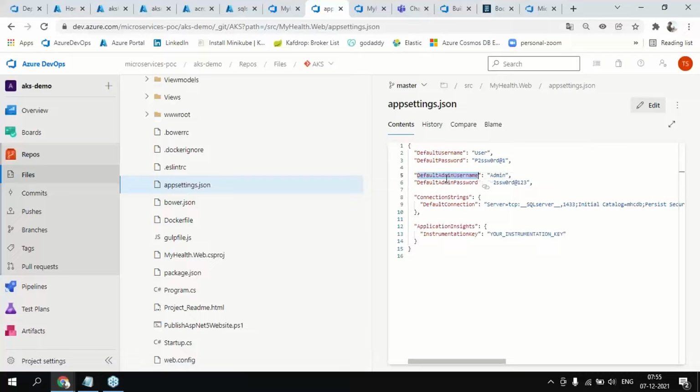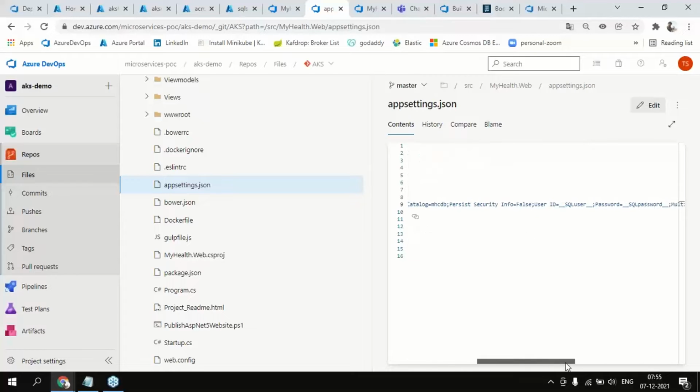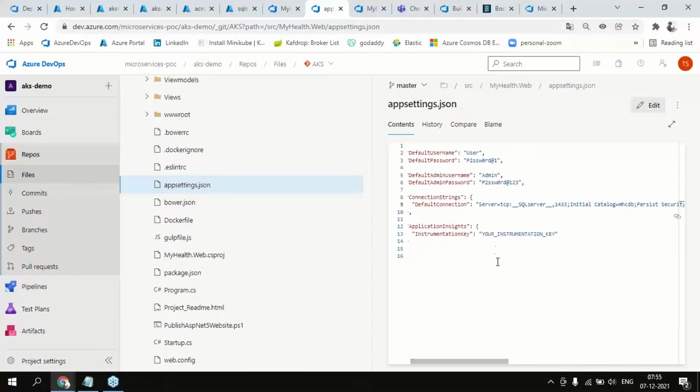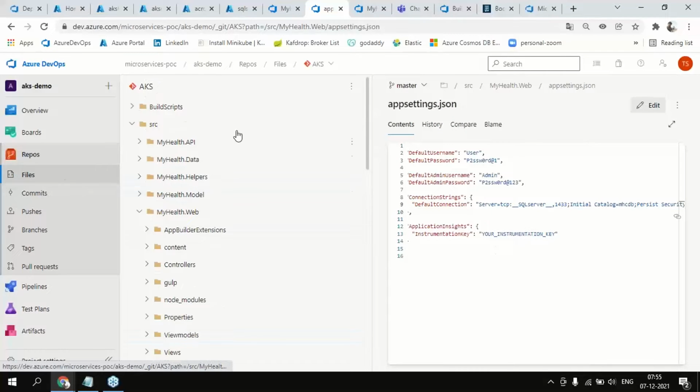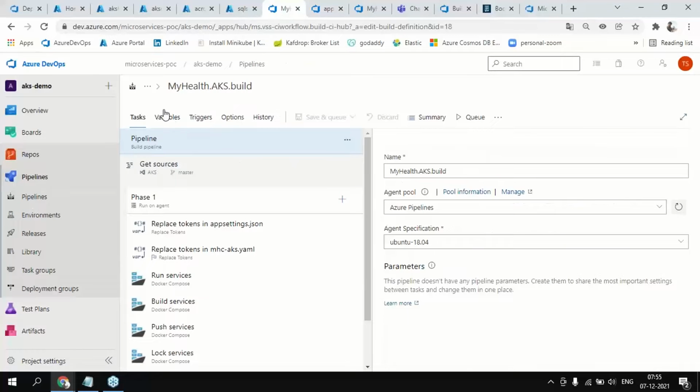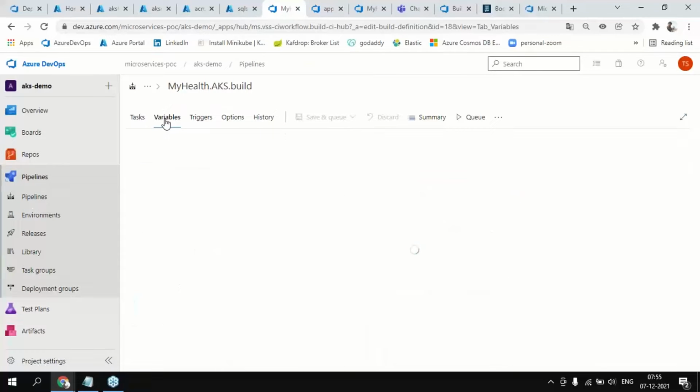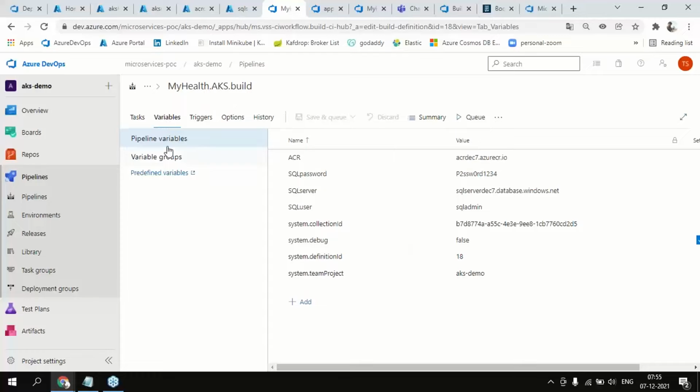Yeah, so here, right, they are just updating the SQL connection string, the SQL server, and then the username, and then the password. So something they are updating from the particular task. For example, the variables and all, we are configuring it here: the ACR, SQL password, the SQL server name, and SQL user. So everything we are just configuring in the build pipelines.